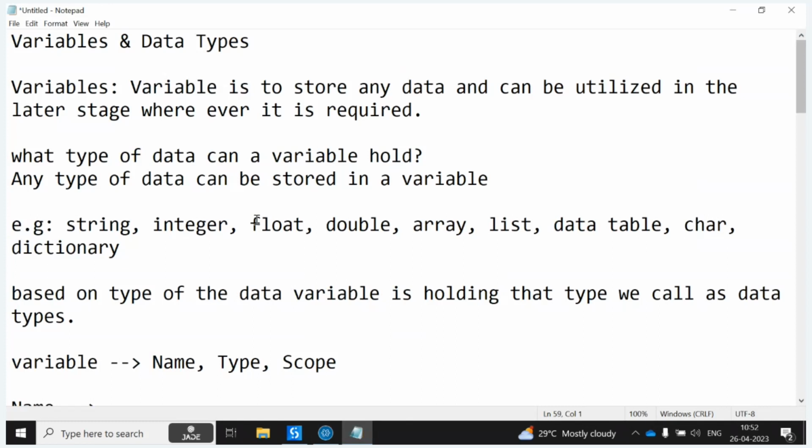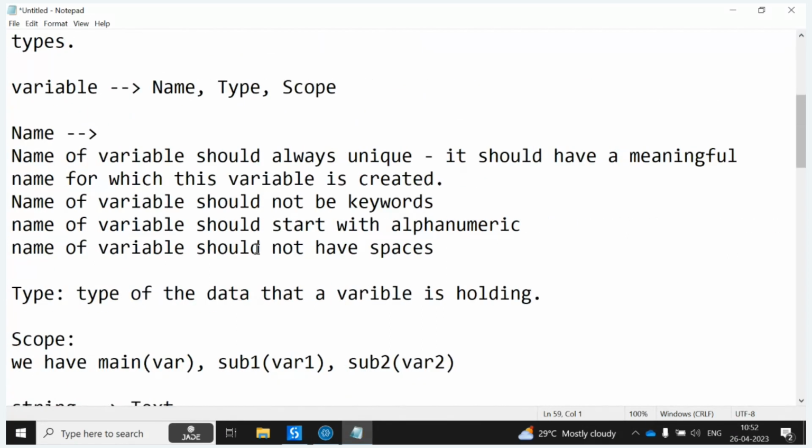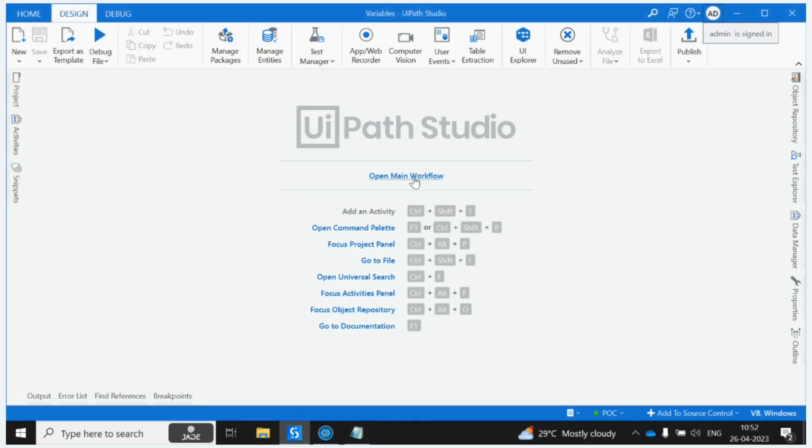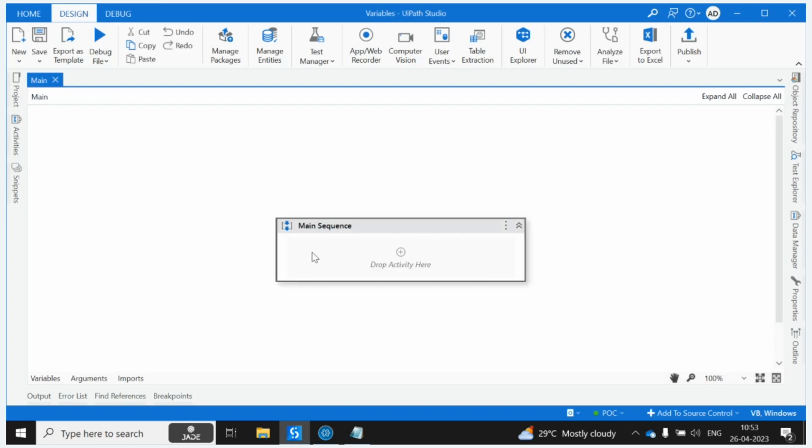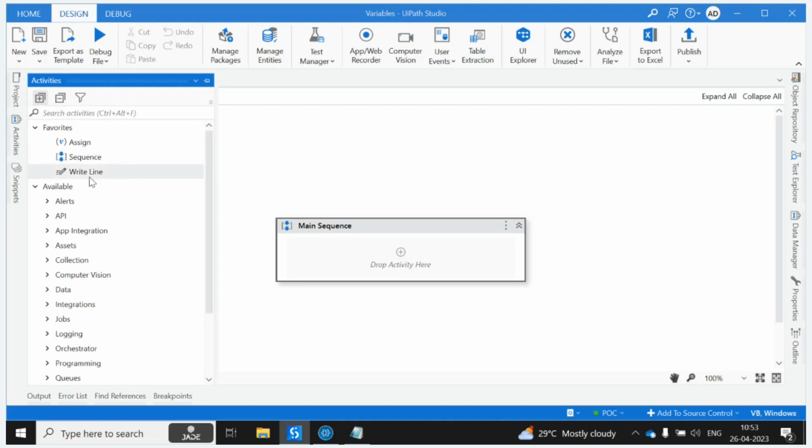We are clear about all these concepts in a theoretical way, and now we are going to UiPath Studio. So before we go for the variables, I just want to give a quick intro of 3 particular activities.